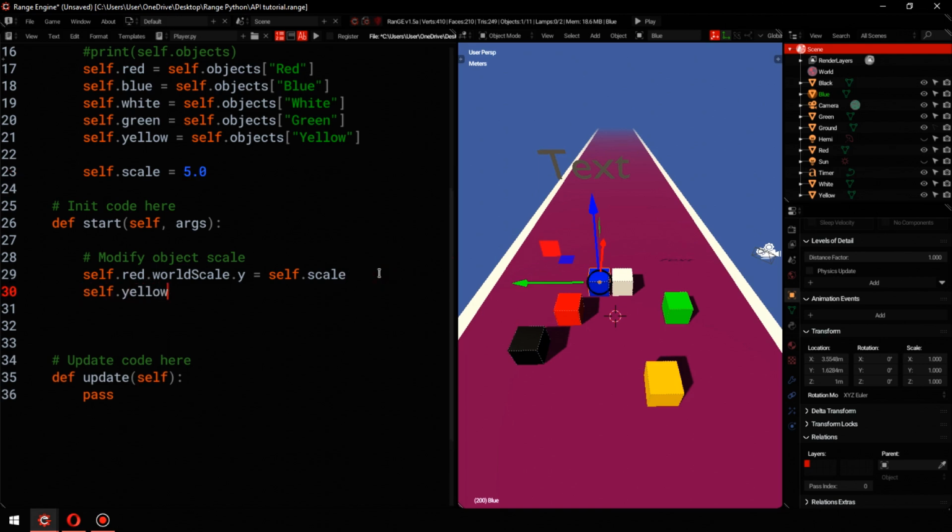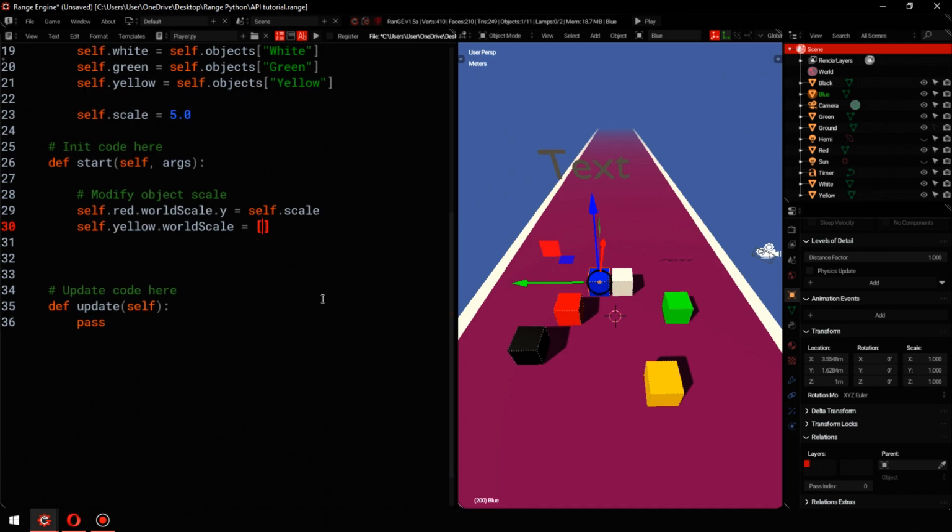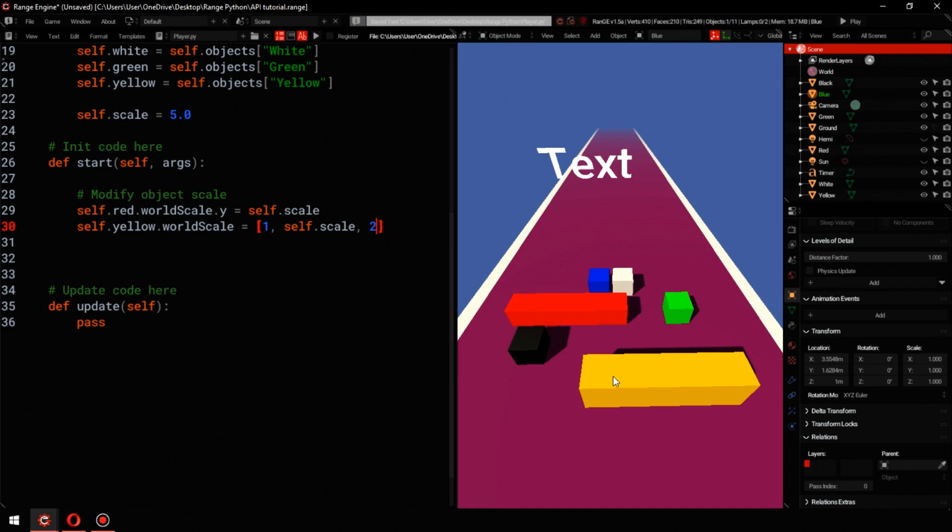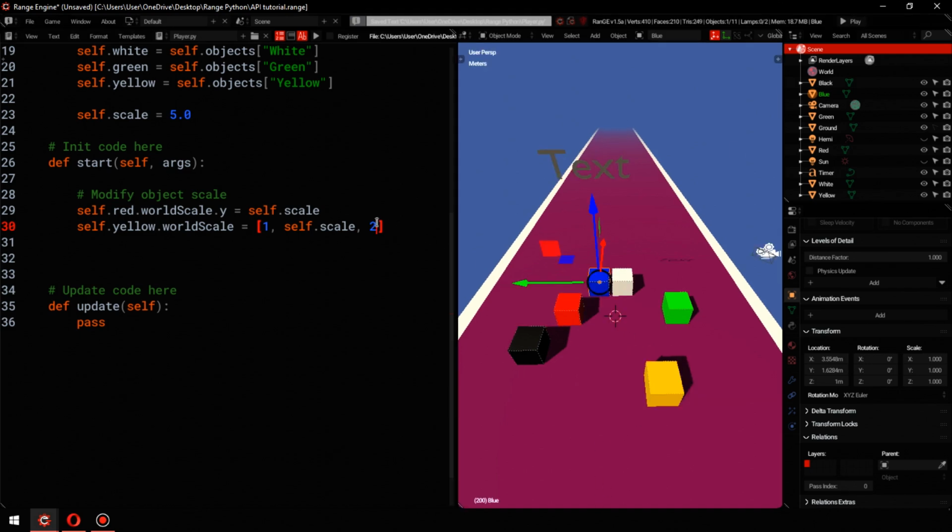We can also change the scale of all axes by not specifying the coordinate to change using this method, where we put 3 values inside, where the first value represents the x-axis, the second value represents y, and the third value represents the z-axis. If we play, we will see our yellow cube scale changes.